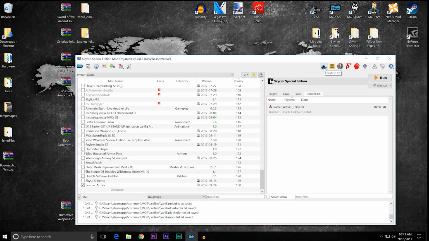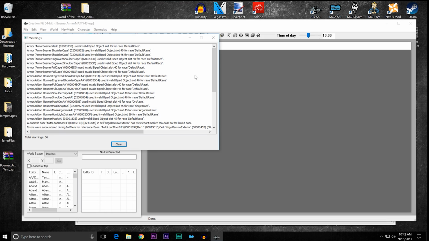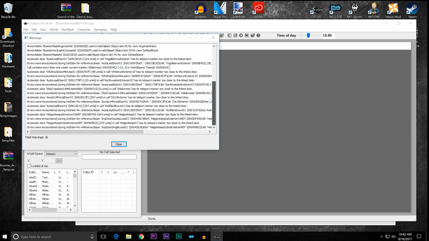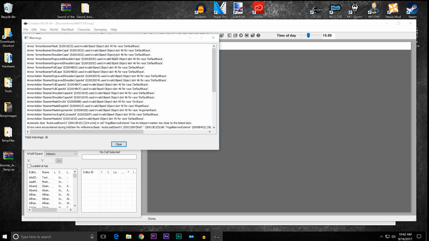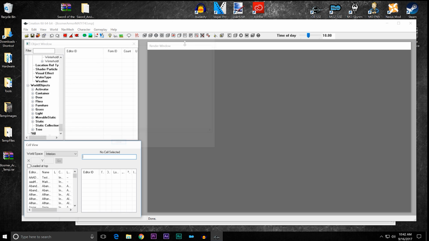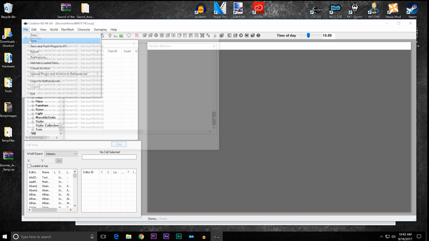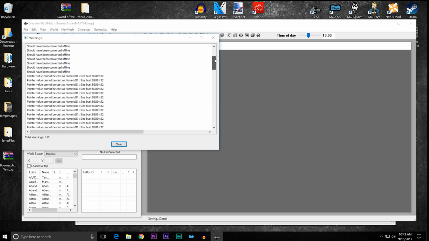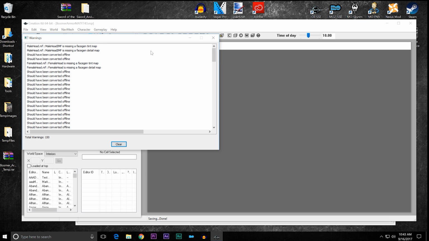I think we're looking for the results or the output of the creation kit. Okay, here's the first message box of the warnings. It's showing us a bunch of bipedal object slots. Not a big deal. Errors with the automatic doors. That's fine. Close that down, and we'll go ahead and save it. Bust, size, bust. These are all fine. These are all good stuff.